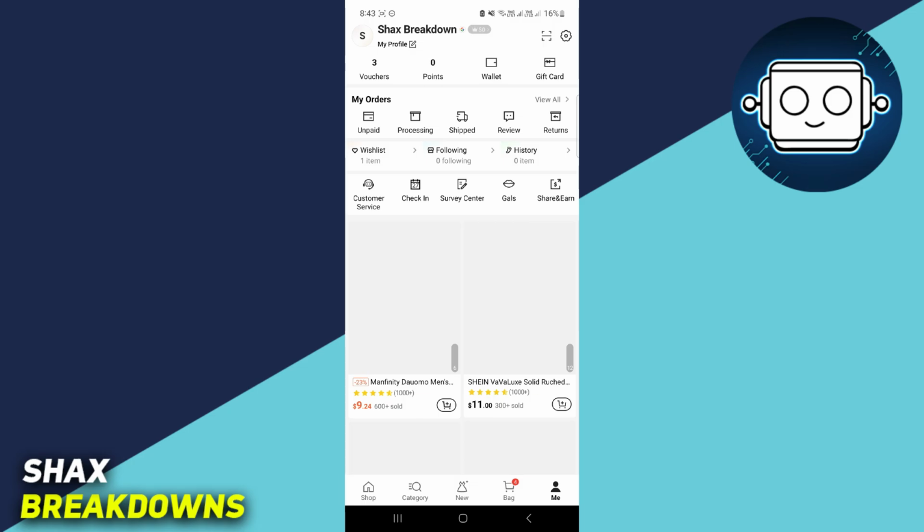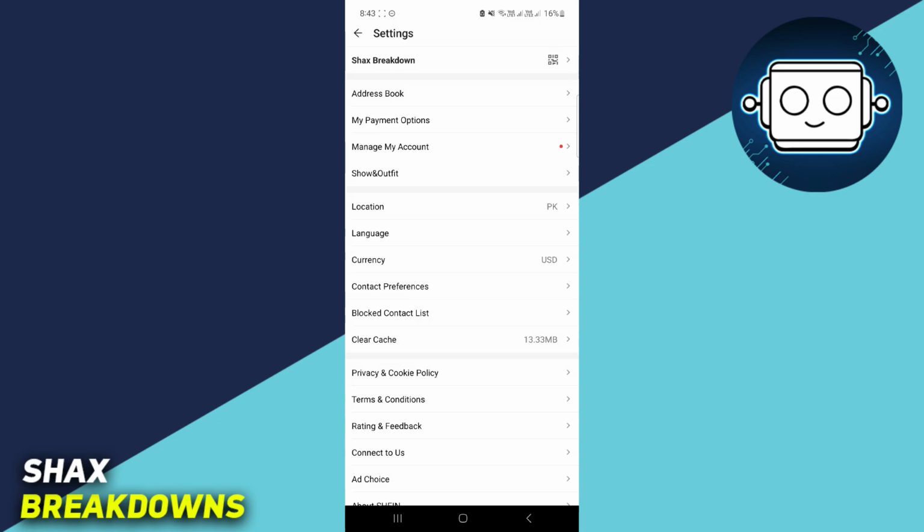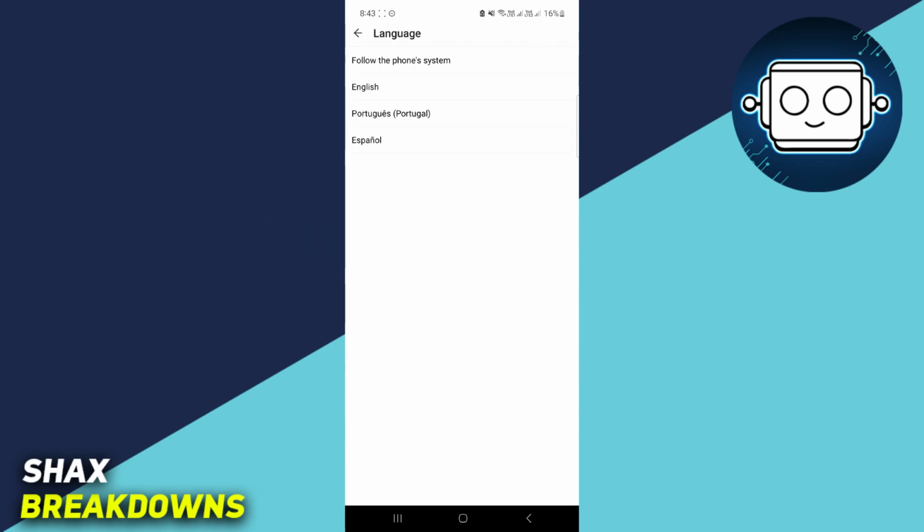Then, on the next page, in the upper right corner of the screen, look for the Setting option and click on it. By clicking on the Setting option, a new page will open where you can go down to the Language option in the drop-down menu and click on it.